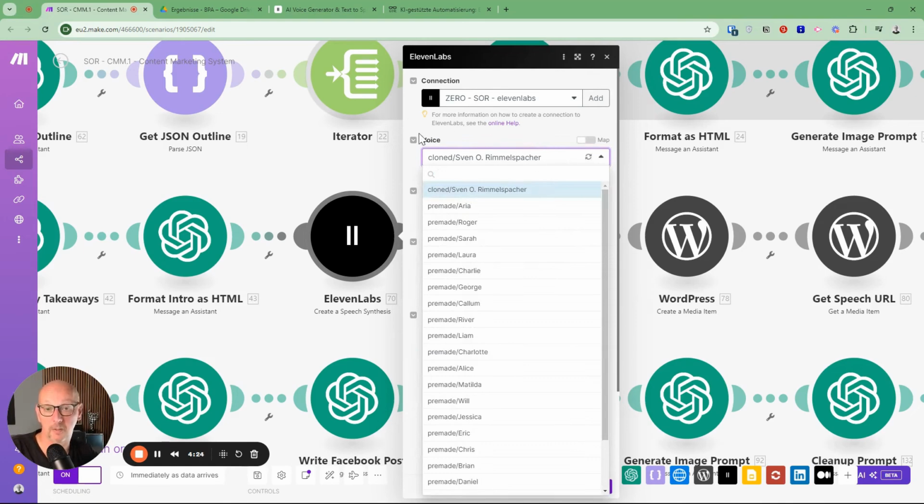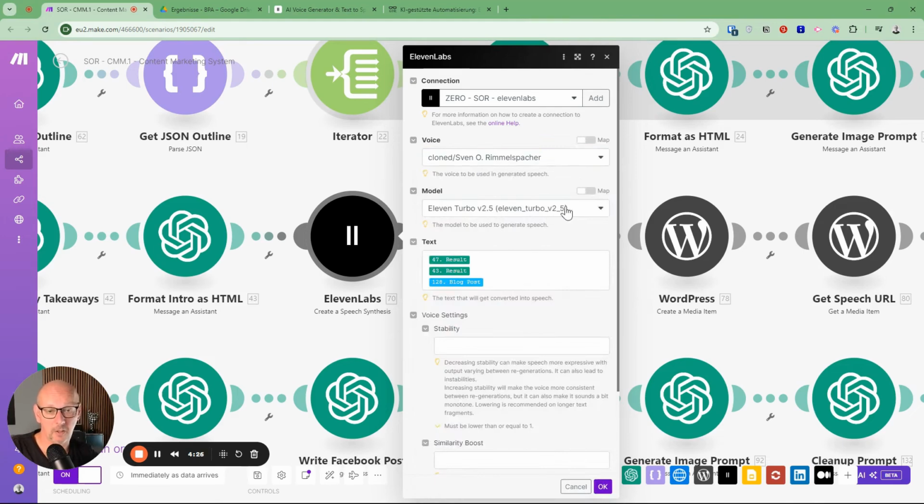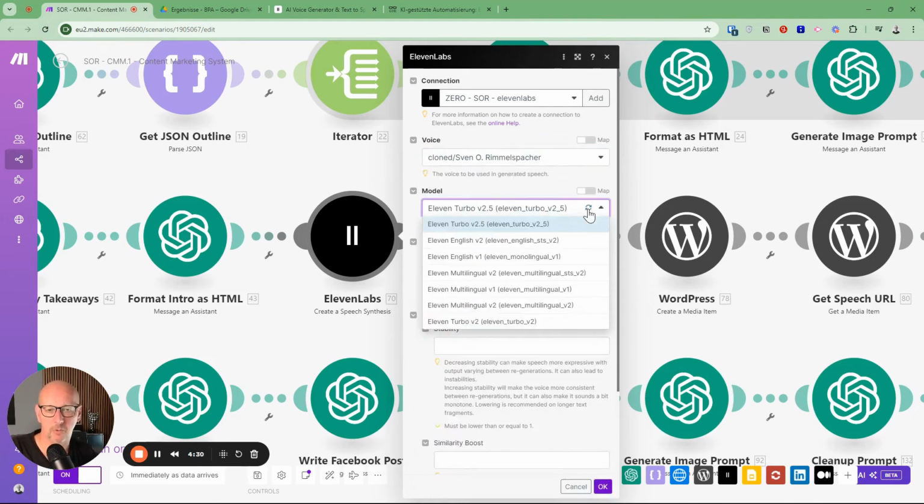It's already selected here, but if I open it, you'll immediately see the whole list of voices we just saw in the catalog. And then I have to select the model. Here, it's advisable to choose version 2.5. Very important. If you don't choose 2.5, which is also multilingual, then if you go with version 2, it absolutely has to be the multilingual one as well. Otherwise, it sounds kind of strange. Like when you have a German voice speaking English, well, it's just weird.